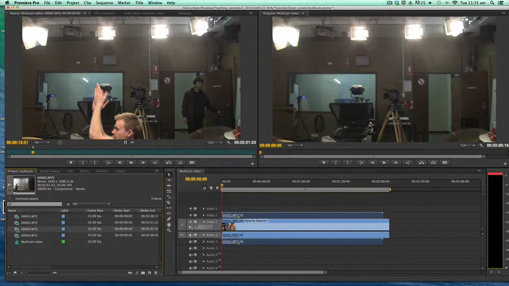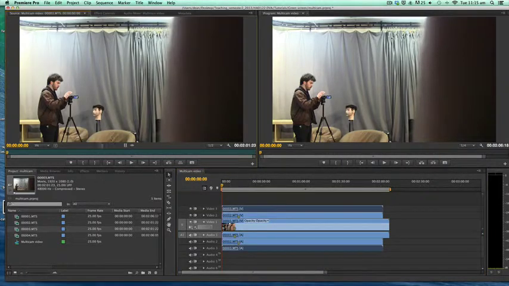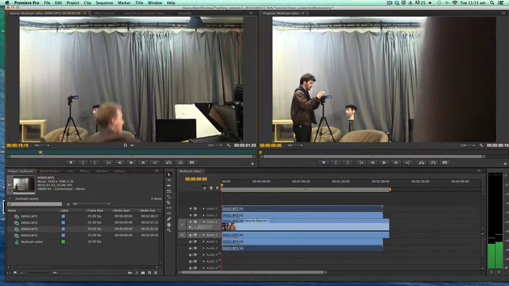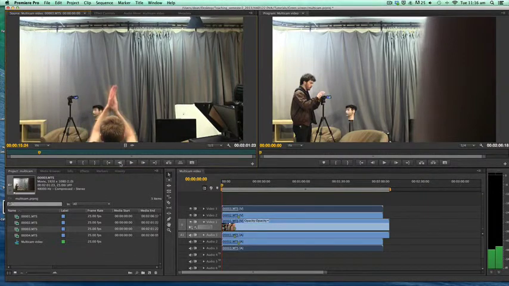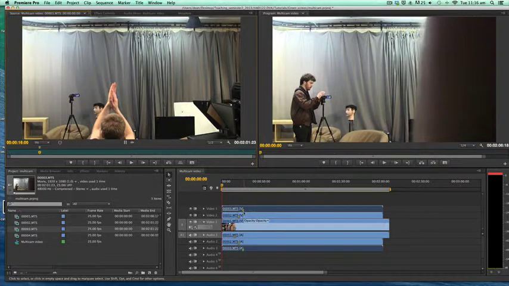Okay, so I'm going to drag in number 3, and I'm going to do the same thing, double click to preview it. I'm going to drag the playhead along. Okay, I know it's around there, so I can step back, or I can just use the arrow key on the keyboard to do that. Okay, that looks good. And I'm going to set a marker. And you notice down on the timeline here, I've set a marker.